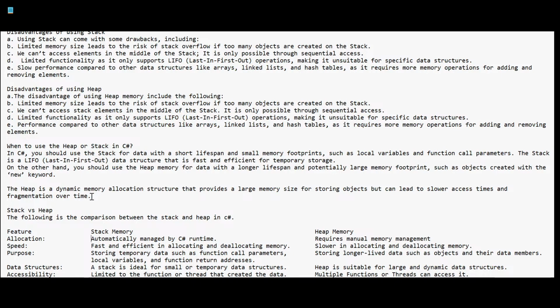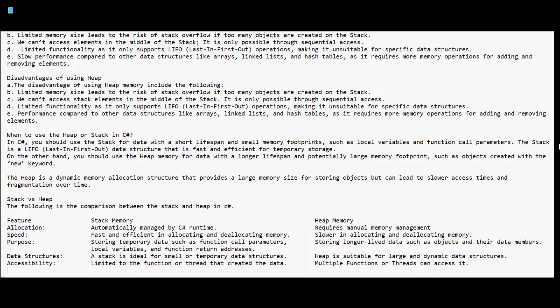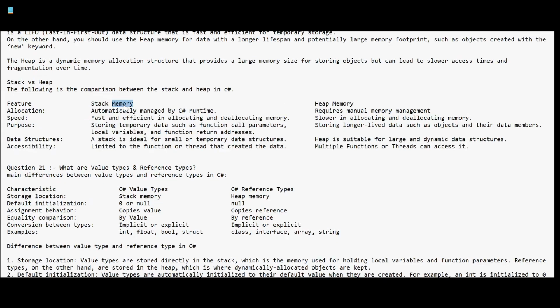The same thing we already discussed previously, the differences. For stack memory, the allocation is automatically managed by the C# runtime; the heap requires manual memory management. Speed: the stack is fast and efficient, the heap is slower. Purpose: the stack stores temporary data such as function calls; the heap stores longer-lived data. Data structure: the stack is ideal for small or temporary data structures; the heap is suitable for large or dynamic data structures. And accessibility: the stack is limited to the function that created it, while the heap can be accessed globally by multiple functions and threads.